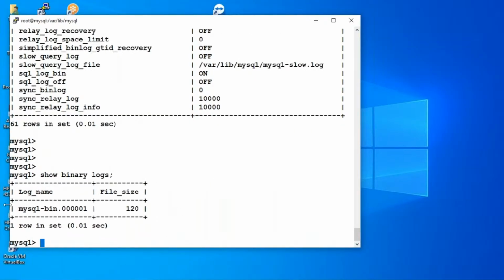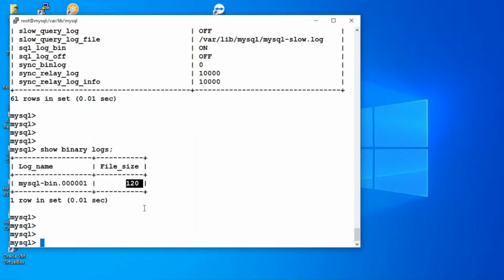When I say show binary logs, you can see the first binary log file has been created for me here by the name MySQL bin 0001. And what is the file size of your first binary log? It is 120 MB. The default size of your binary log file is 120 MB. This is a completely new file, just now created, and I have not done anything with this file. Just see the size, 120 MB.